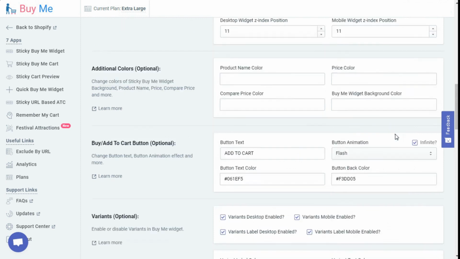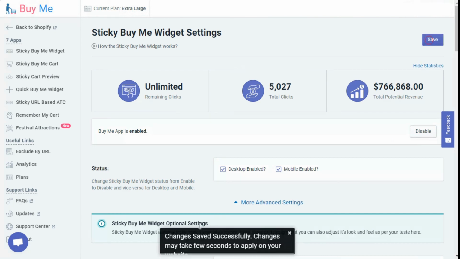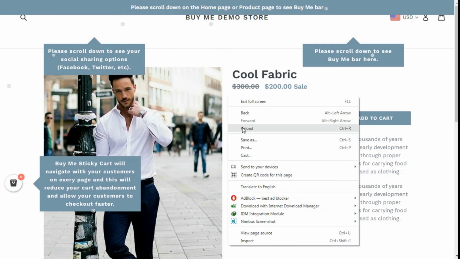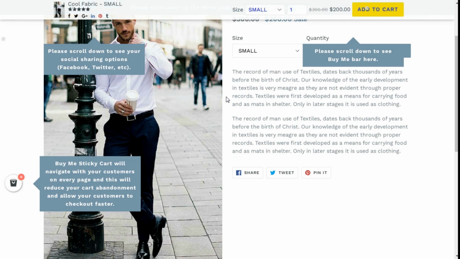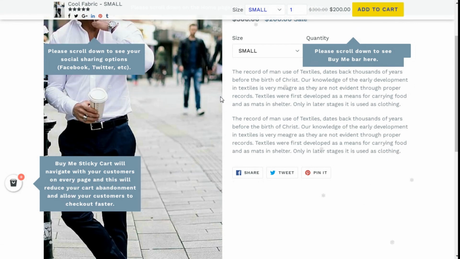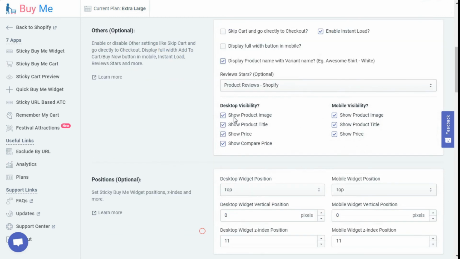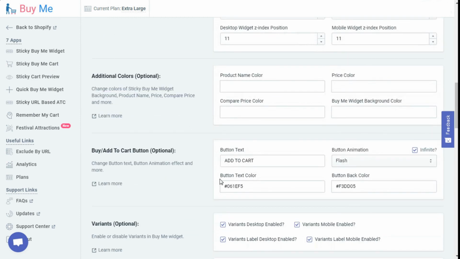Please press the save button after making any changes. Please visit the website and reload the product page to see the effect. As you can see here, the background color of the buy or add to cart button displayed on the Sticky Buy Me widget has changed and displayed as per the configuration. These settings are used to customize the buy or add to cart button of the Sticky Buy Me widget if you require it, and it will help you to create the store environment like the customer's native environment.